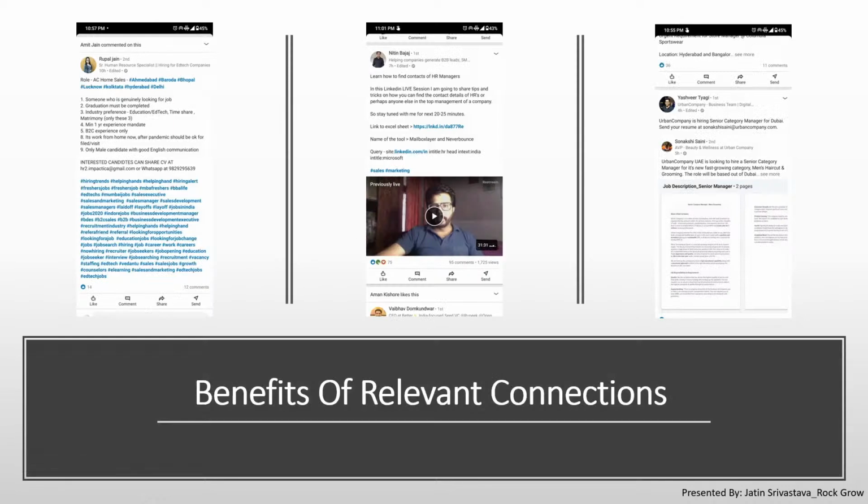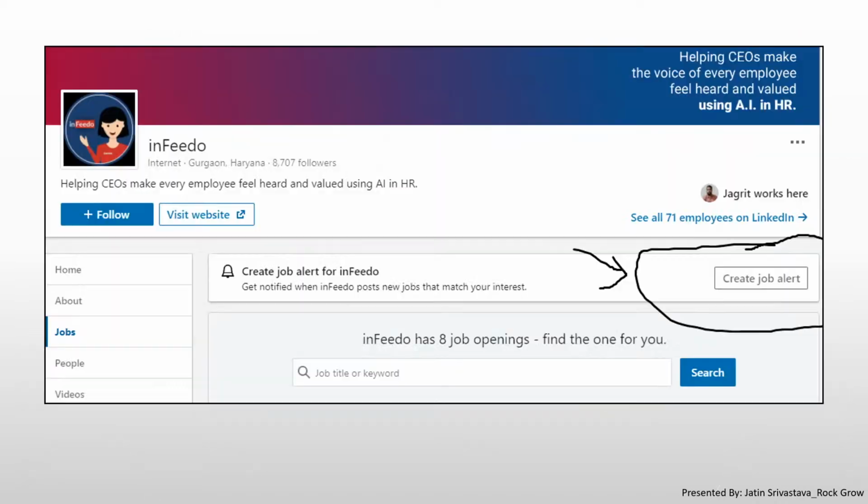Connection game on LinkedIn: build relevant connections to start getting job postings right on your homepage. Put in job alerts. Visit the company page of any company that you want to create a job alert for, and LinkedIn will start notifying you whenever a relevant job opportunity gets posted by that particular company.